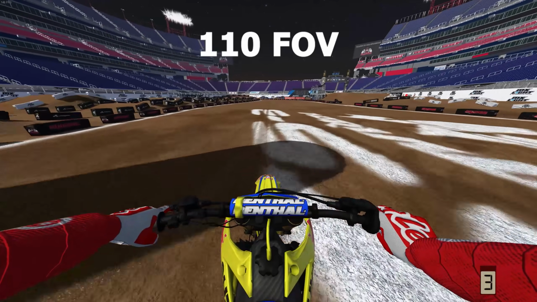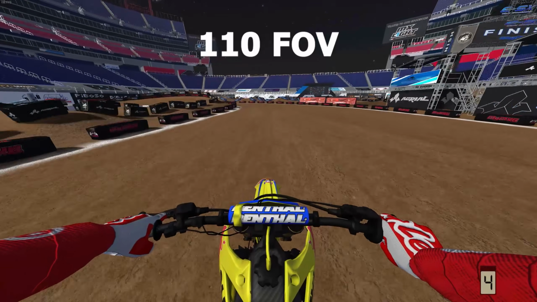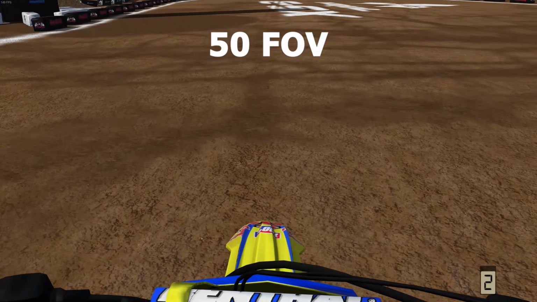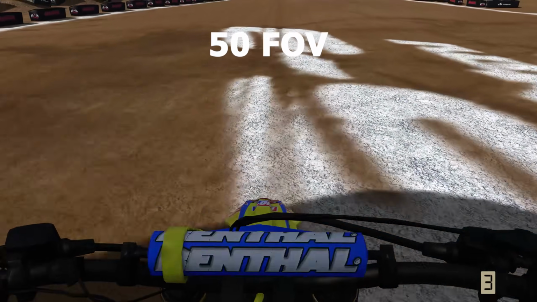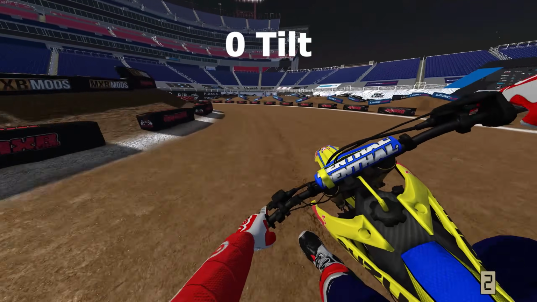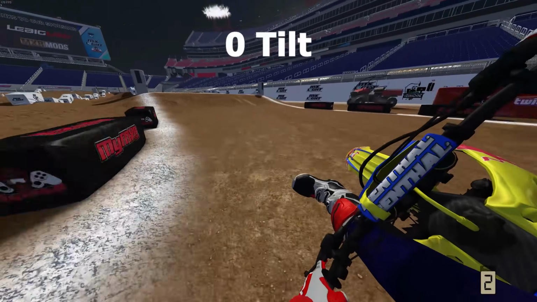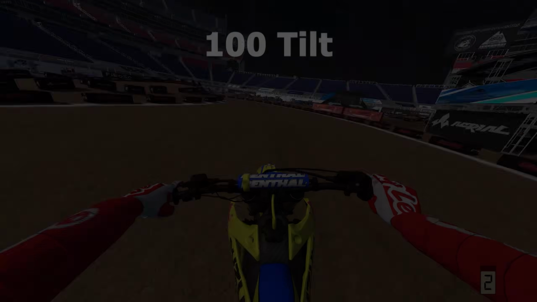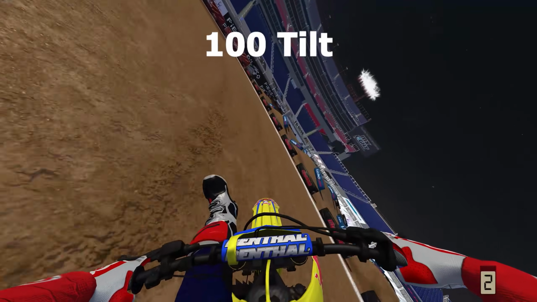There is Field of View, which is the angle that your rider can see. You probably know from other games better than I can describe it. I would just max this out though. And then there's Tilt, which is the tilt that your rider will have whenever they take a corner. This is very personal preference.